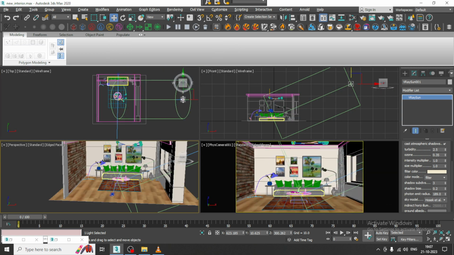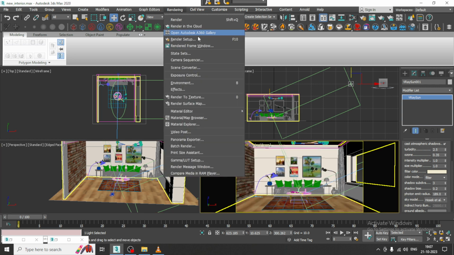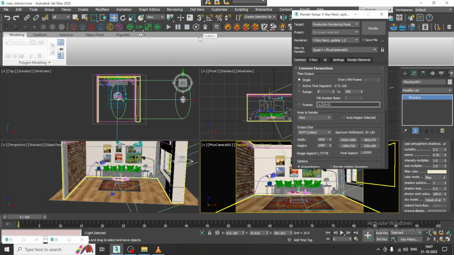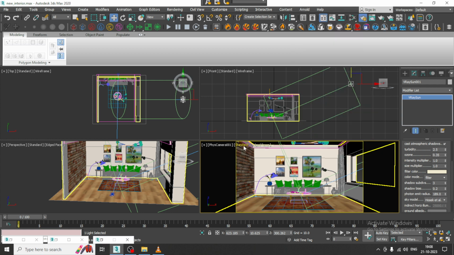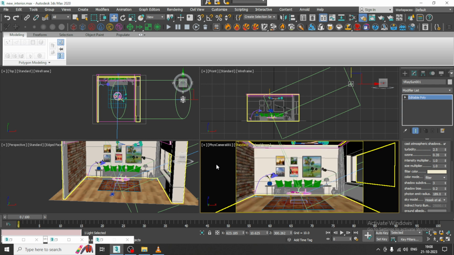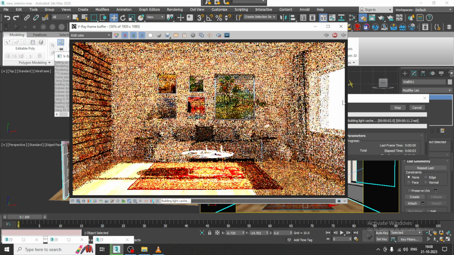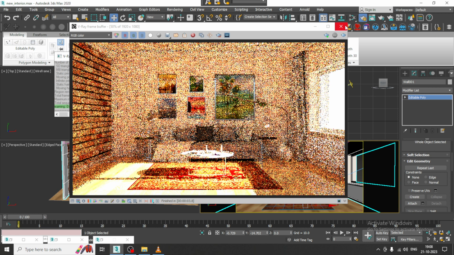So we have this camera view. Let's just save this. I want to see how it looks. Go into rendering, render setup, and we have activated this. Alright. So now I can just render this and see how it looks. Okay, it's really burning.